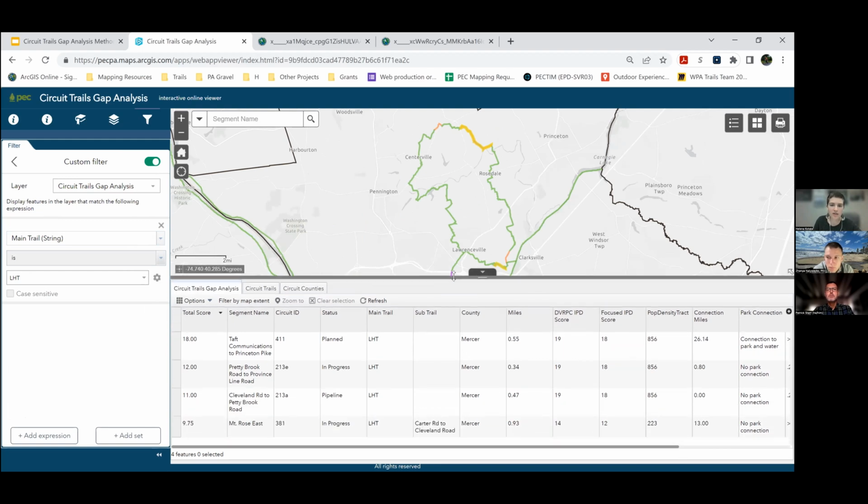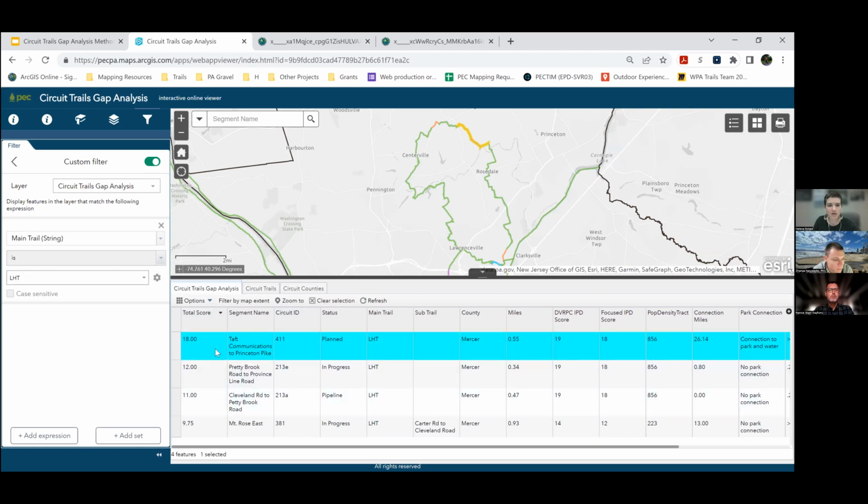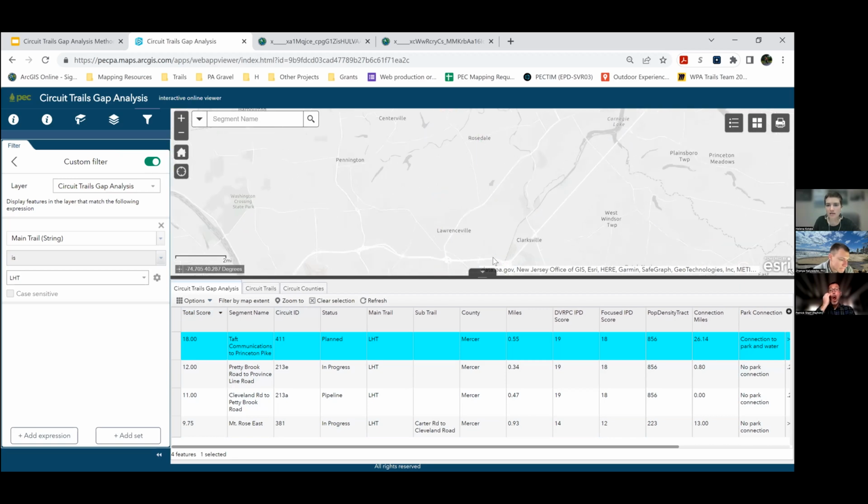And down here in the attribute table, you can see there's 4 segments of the LHT that we did the analysis on. They're sorted by total score. So you can see what all those segments are. You can click to the left of the row to highlight. So you can see, okay, that's that segment.